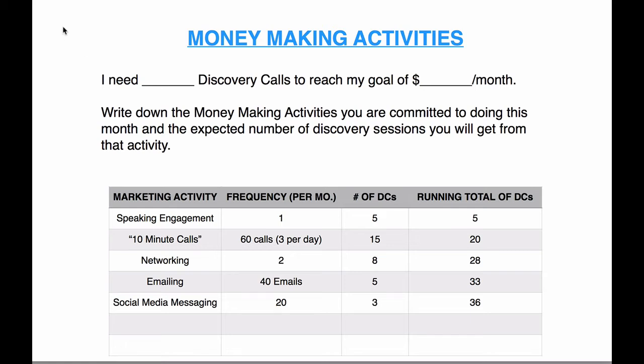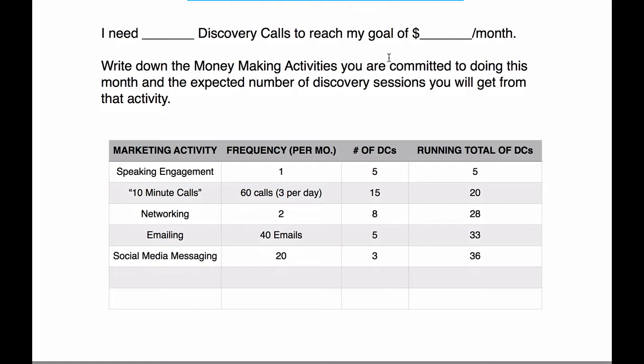So in the last video, using the example of making $10,000 a month, we realized by reverse engineering that you would need to do 36 discovery calls to reach your goal of $10,000 a month. So if those were your numbers, you would put that in here. And then write down the money-making activities you're committed to doing this month and the expected number of discovery sessions you'll get from that activity.